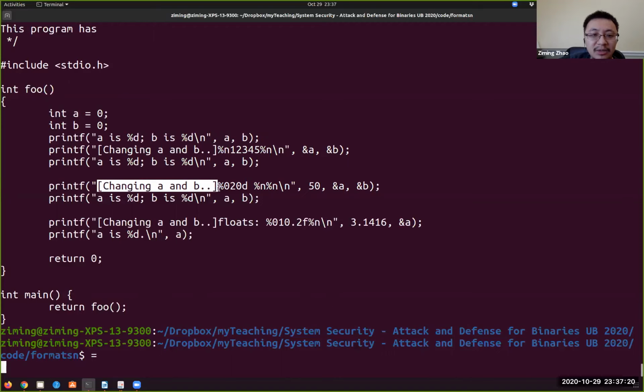After that, we have a percentage 0, 20d. Remember what that means? That means we're going to look for an integer in the arguments, and we will guarantee that we will print out at least 20 characters.